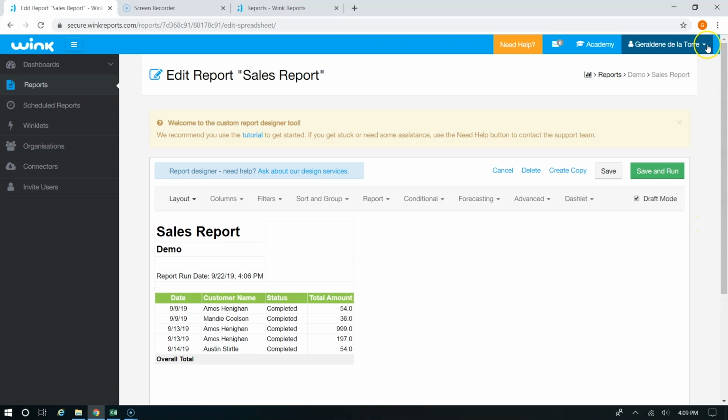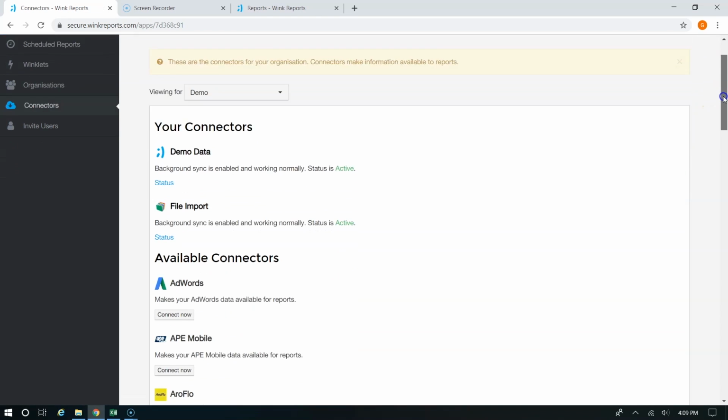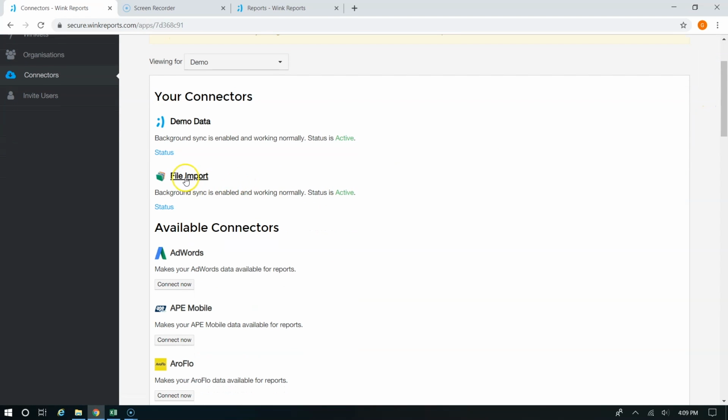First thing you need to do is go back to your login name. Scroll down and click Set Up Connectors. Now go back to File Import. You can see that this connector is active because you're connecting to an Excel file.